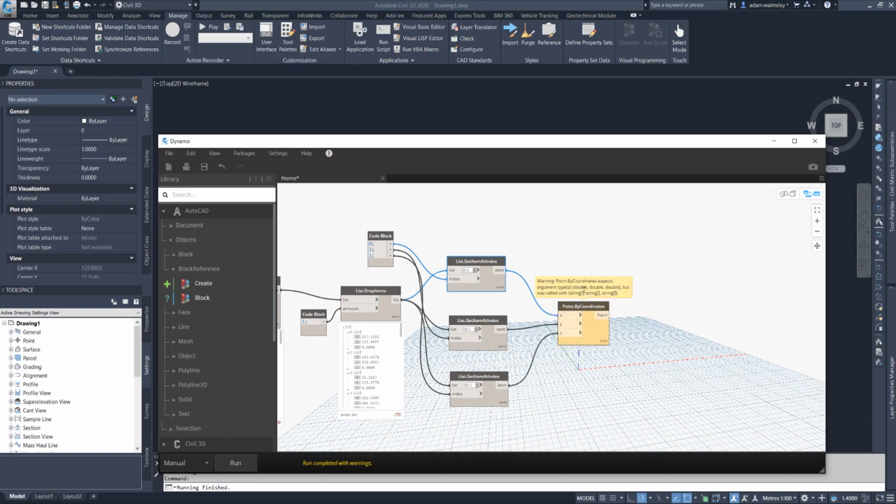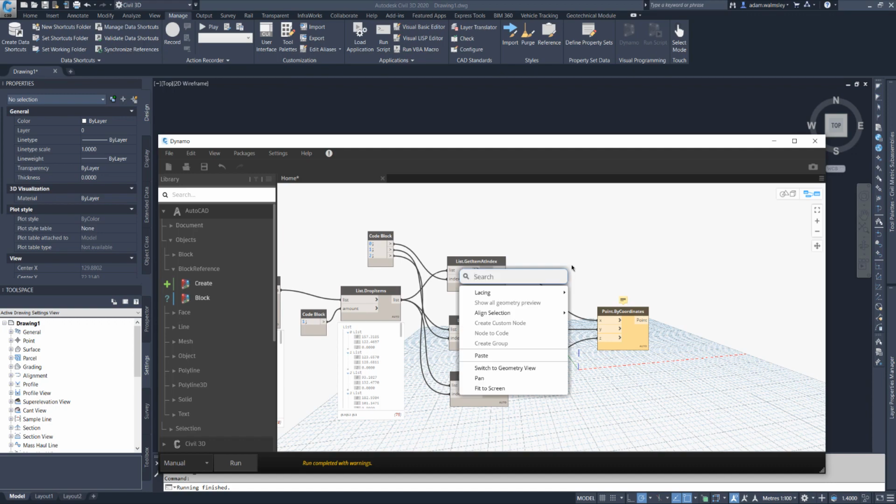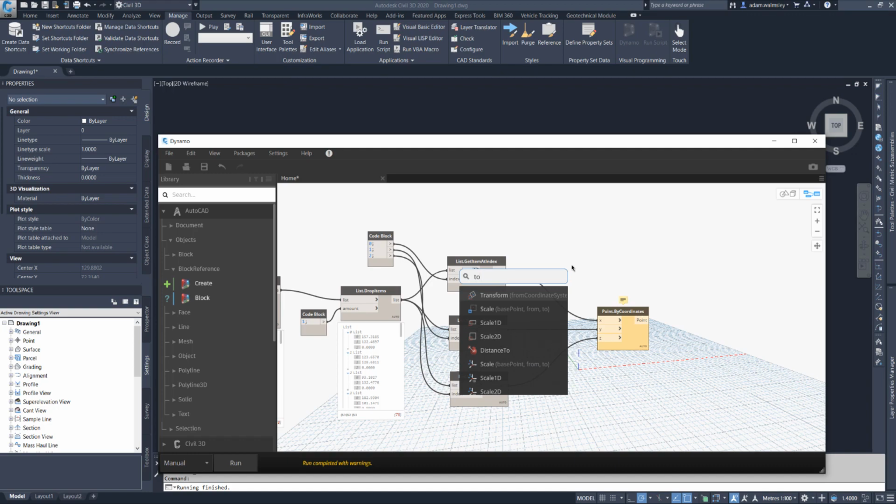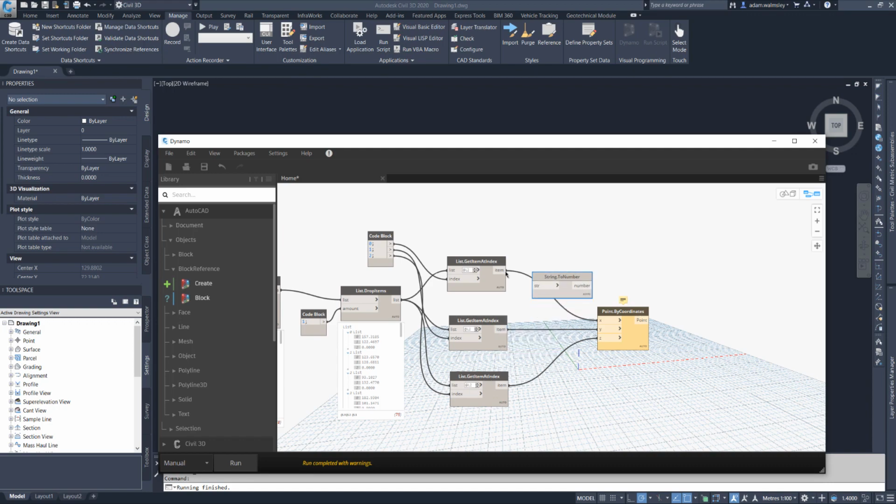If I click run, why isn't that working? That's interesting. Okay. Number to number. Sorry. We need to convert the string to a number.